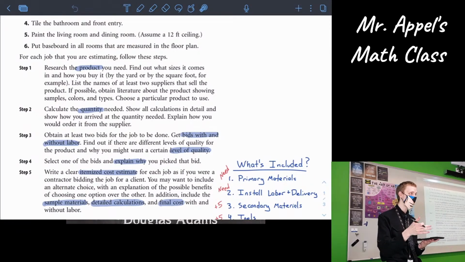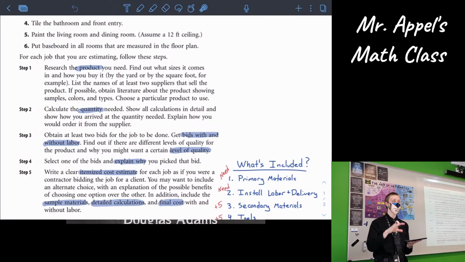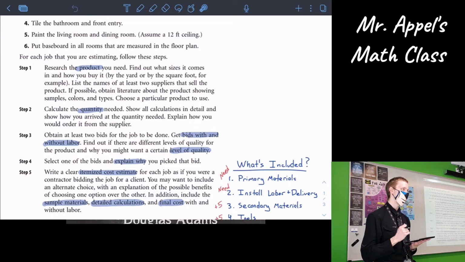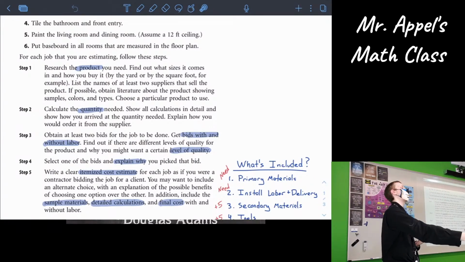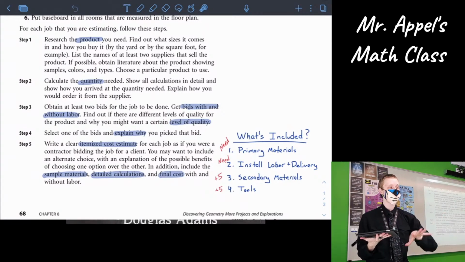The Home Advisor has all of this information, all of the possibilities. Everything you need to know can be found from that site. It's a great resource for these types of things. Select one bid and explain why you picked that bid. So you pick whichever one you think is best. It's not going to be the absolute best. Everything has a trade-off. But you have to have a preference, so that in step 5, you put all of this together, you type it all up, and you present it.